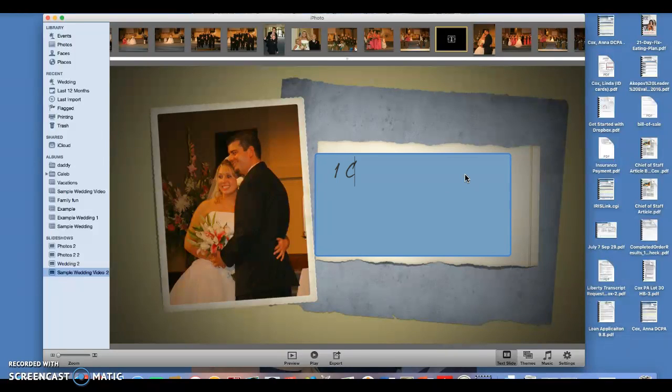So this is 1 Corinthians 13:4. Love is patient, love is kind. And now I have an actual Bible verse in my slideshow that I think will be nice as it's playing.